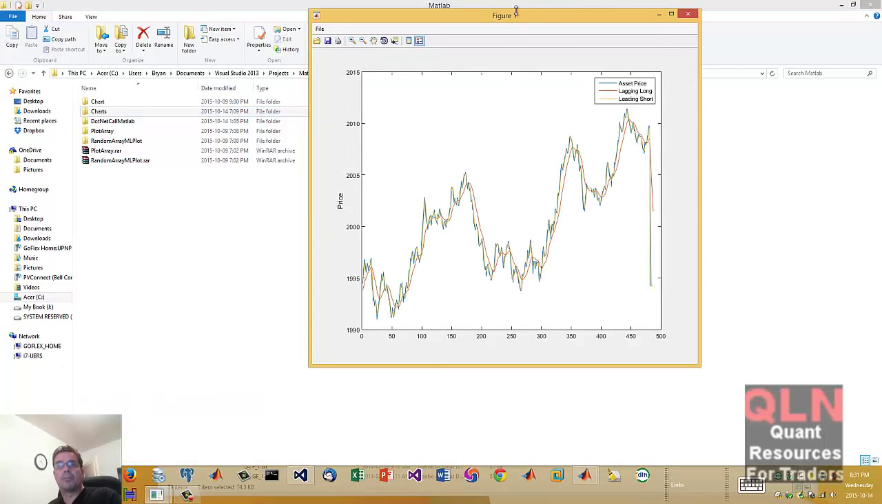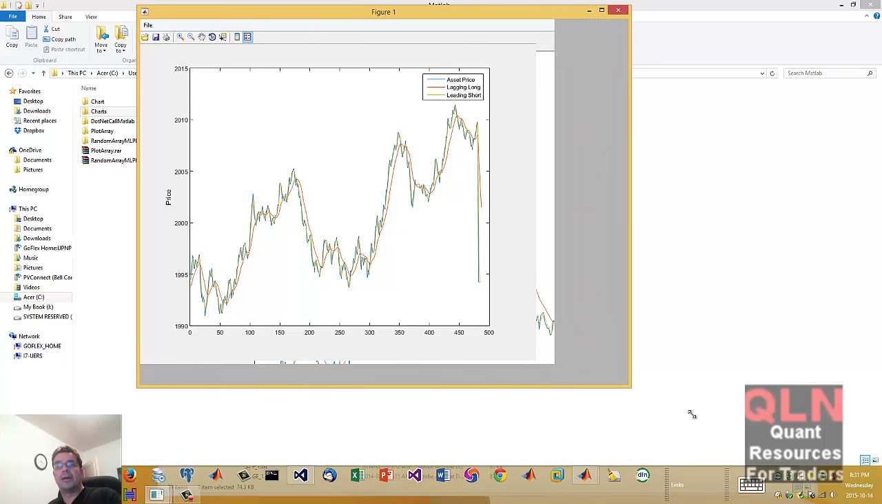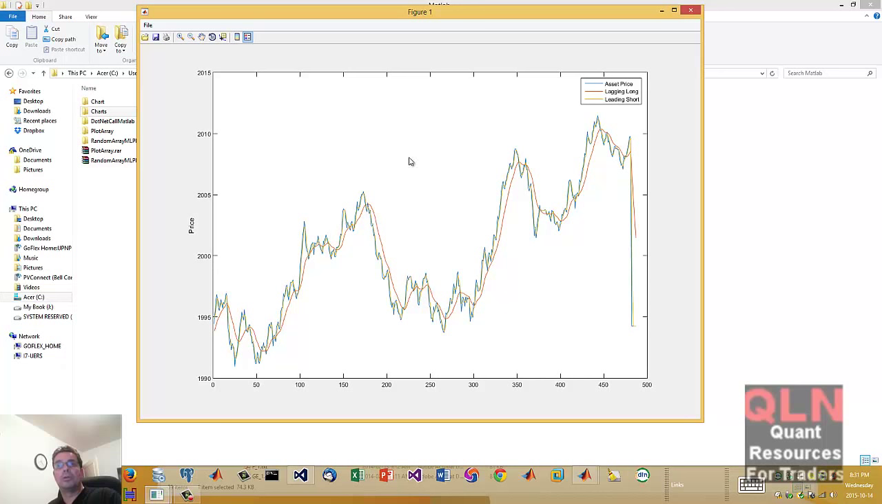This is after market, so the market's not open. But I just want to show you that the info does get updated. If you will notice at the end here, where blue is the asset price, which of course is our SPX. And right now I'm running moving average, so we have a leading and a lagging indicator. I'll show that in the MATLAB code as well.